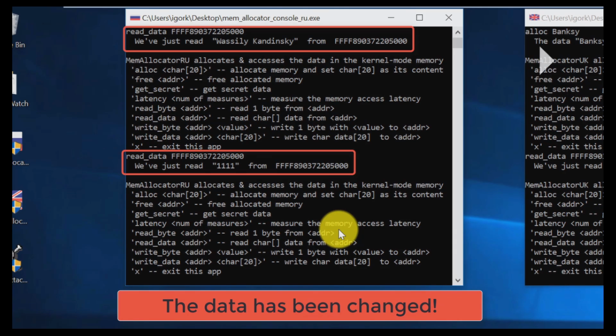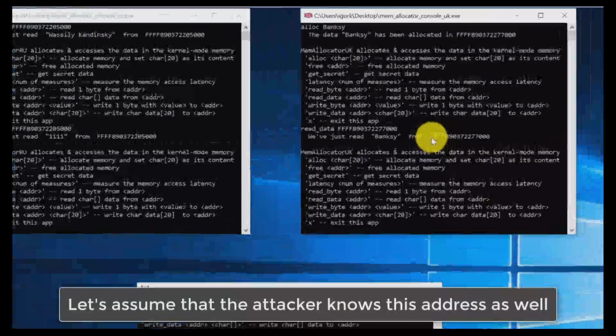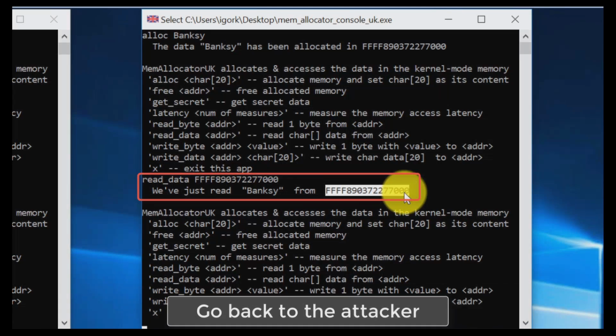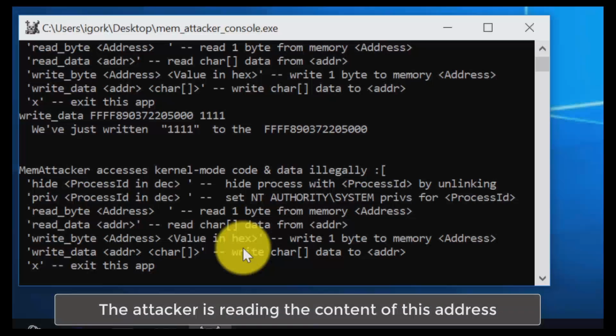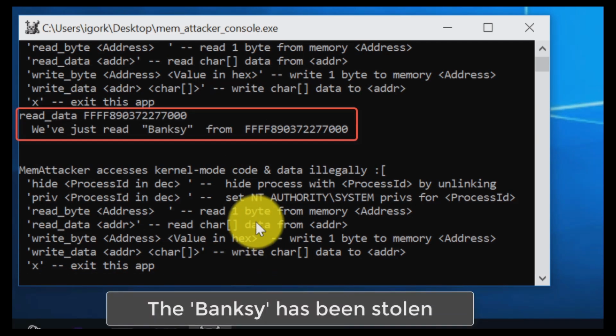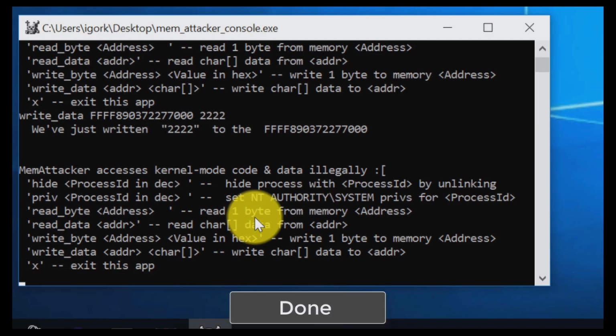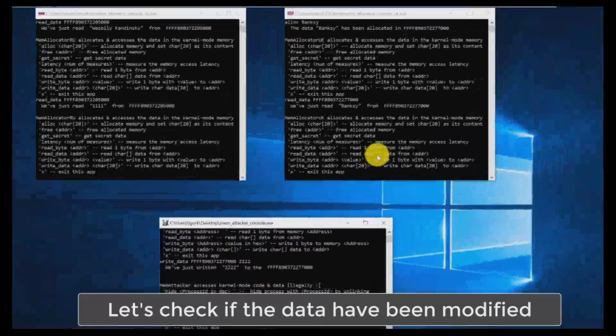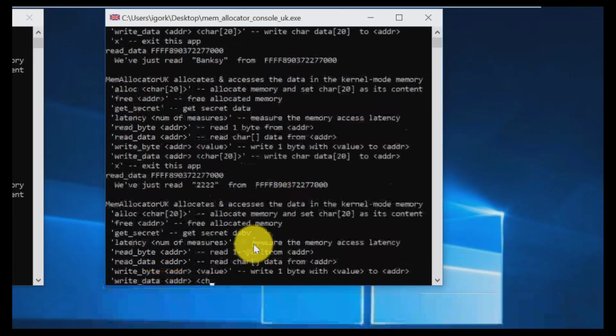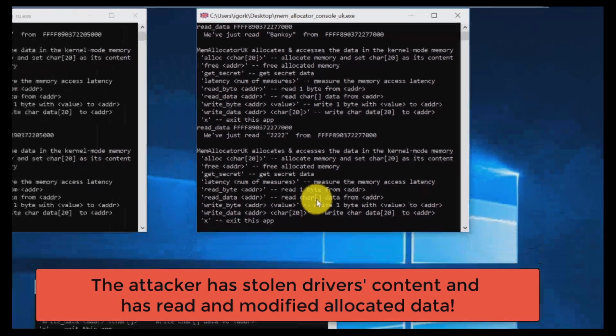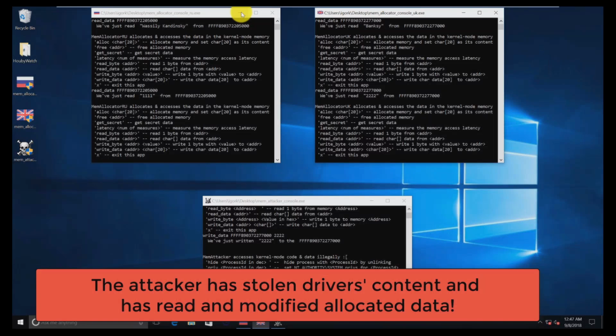Now, the attacker is entering the British house to steal Banksy's art. He copies this address and we can see that the Banksy has been stolen, and after overwriting, we use 4 twos, and let's check the original collection. The collection has disappeared. Both data buffers were stolen and modified.